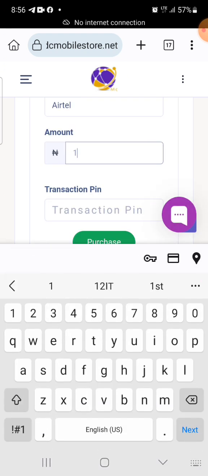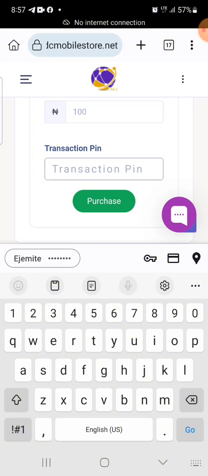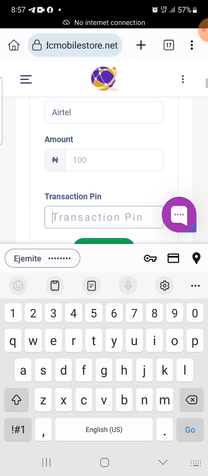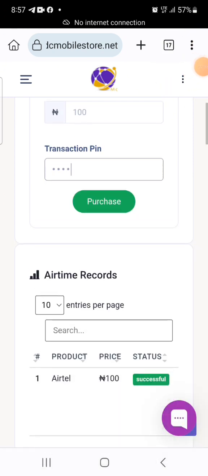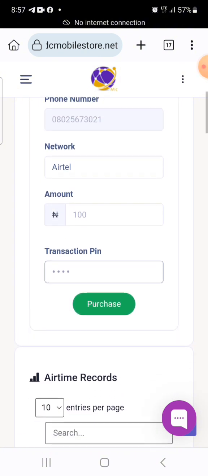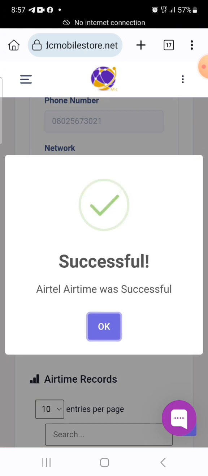So let's move on. After that, we need to input our transaction PIN to enable the process to be completed. The PIN has been input, and the next thing is to click on purchase. Good. So we have clicked on purchase and we have gotten a notification which says successful.